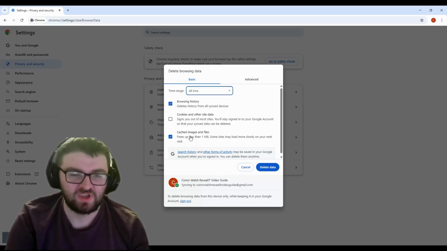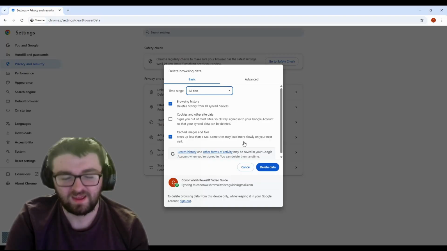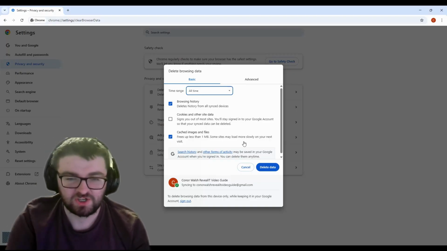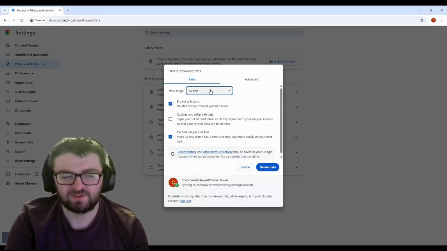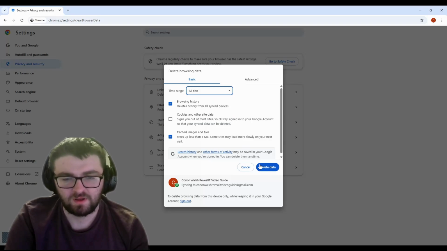And your cached images. Usually it may be something like around 200 megabytes, but this is just an example. I only have 1 megabyte, but it can swell up if you just never delete them. If you're having issues where sites are loading more slowly, you may want to delete your cache. You can decide the time range. You can have it be the last hour or everything you've ever viewed on the device. So we'll delete all time.